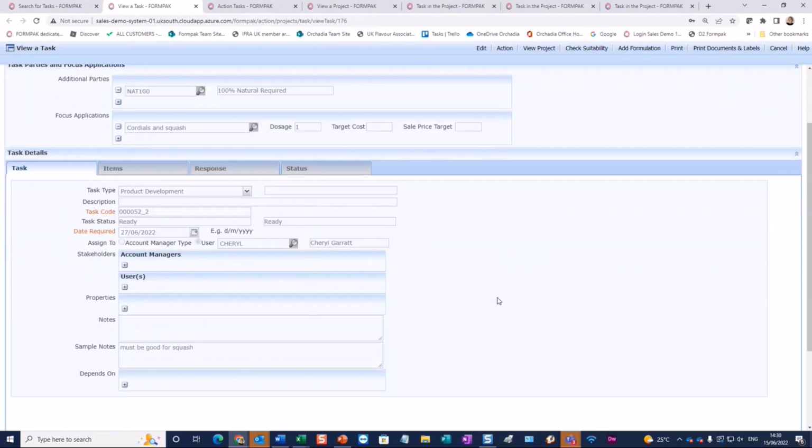I didn't put much of an instruction in here for product development, but I probably would in a real situation. I might say, this formulation is really nice. Can you modify it for regulations or modify it for cost or impact or that kind of thing? So this is a product development task, which is different to the evaluation one. We have some different options, and one of the options is to add a formulation. So I'm going to click that button.